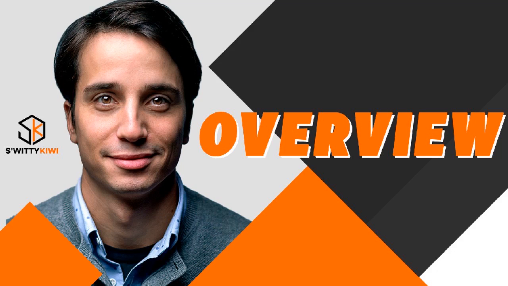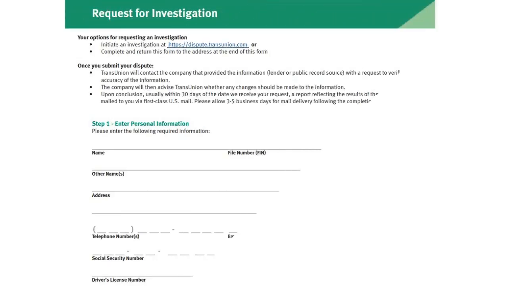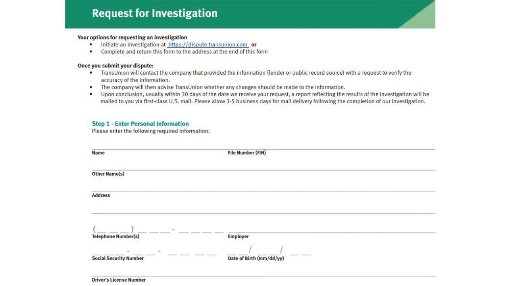So here is the overview I want you to pay attention to. Today I'm going to do a walkthrough so you have a clear idea what I'm talking about. Here is how the form looks. It's a request for investigation, and TransUnion is telling you all the things that you need to know, especially your options for requesting an investigation. You have the option to start an investigation online, or you can just do it via regular mail. So we are speaking about USPS regular mail.